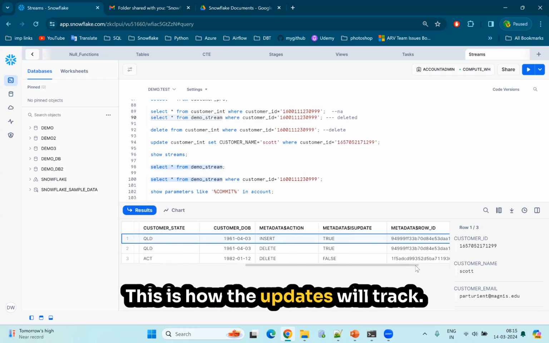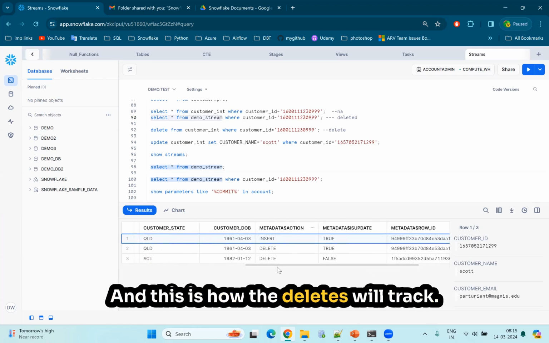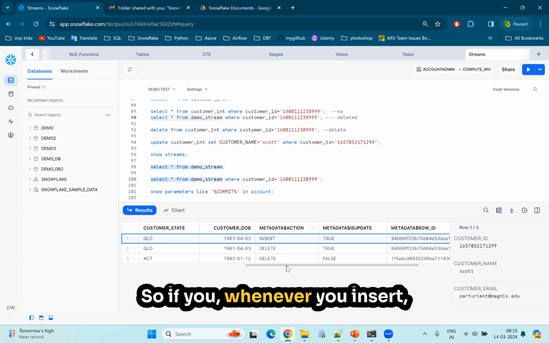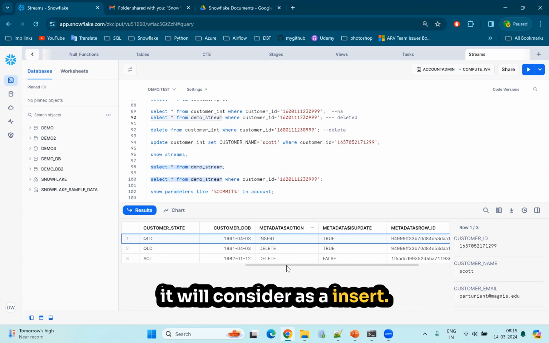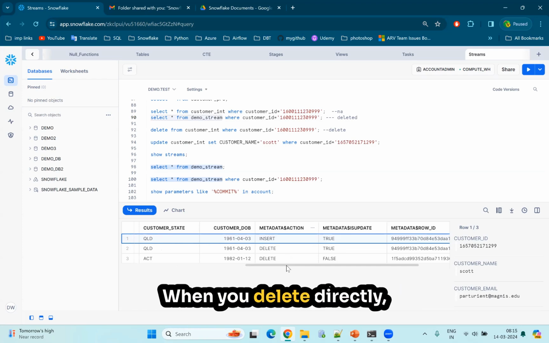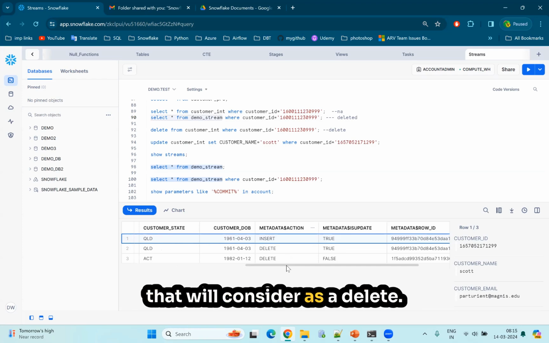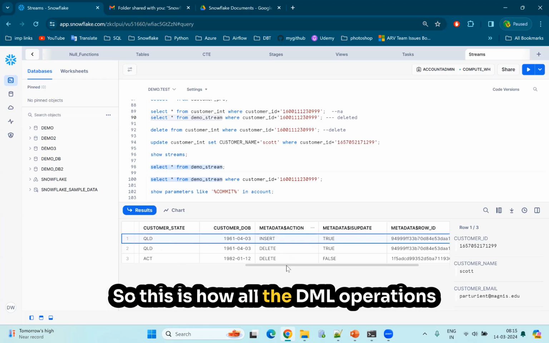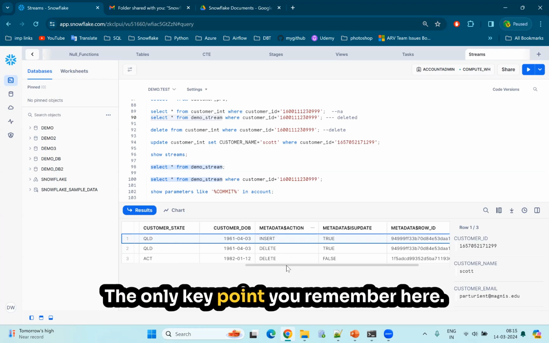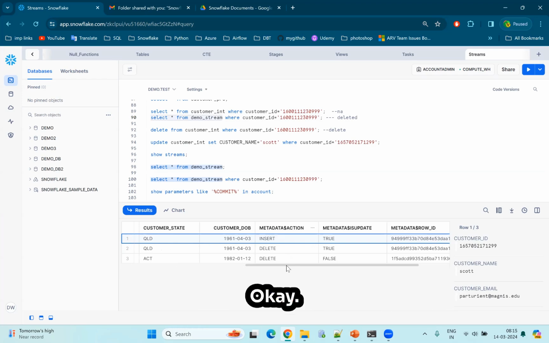This is how the updates will be tracked, and this is how the deletes will be tracked, and this is how the inserts will be tracked. Whenever you insert, it will be considered an insert. Whenever you update, it will be considered a delete plus insert. When you delete directly, that will be considered a delete. So this is how all the DML operations will be captured by the stream. That is the only key point you need to remember here.